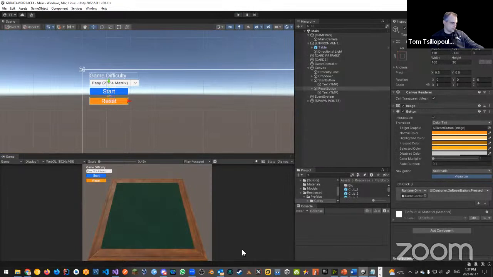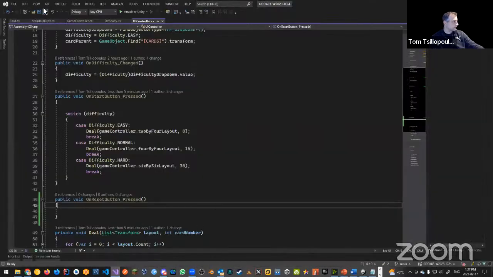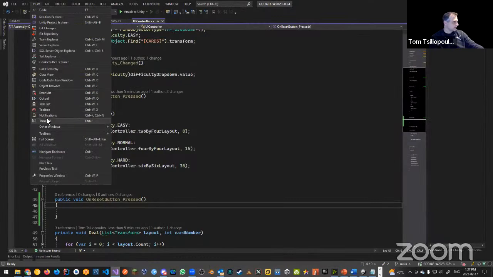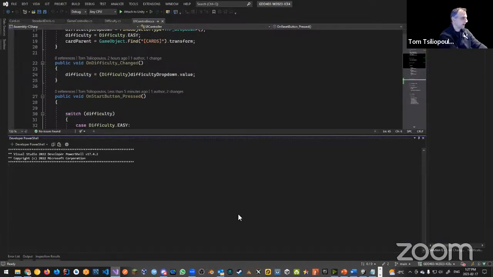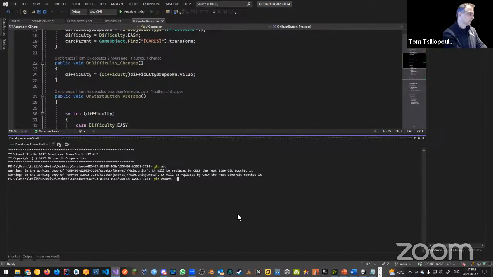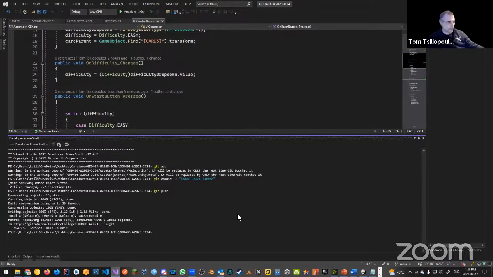Save. So we'll push this up. I'm going to go back to Unity, to this one, and I'm just going to go View, and go to Terminal, and we'll say that we added the reset button. So git add dot, git commit -m, say added reset button, git push. There we go. So that pushes that up to GitHub, which gives us a reset button.